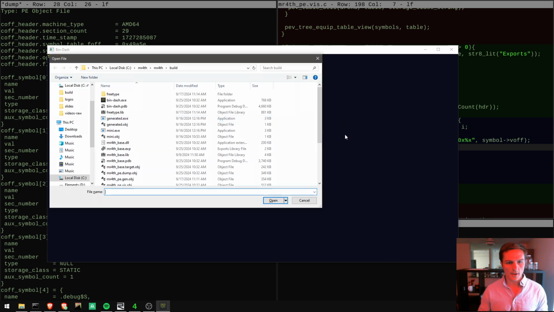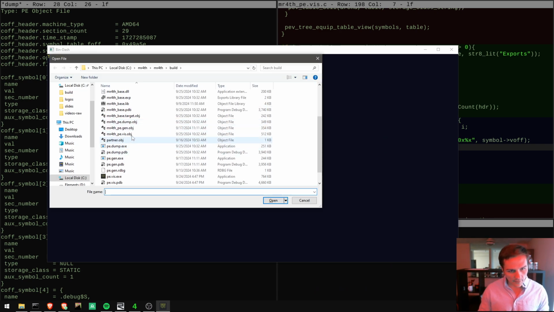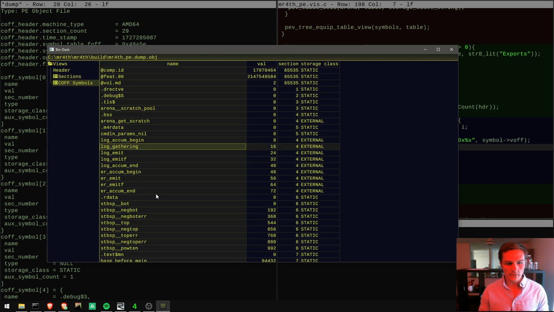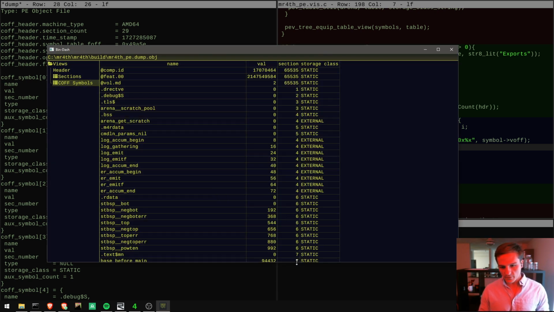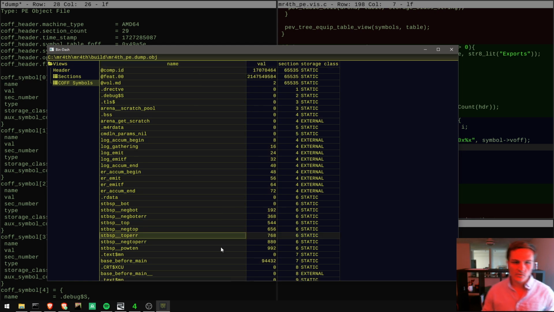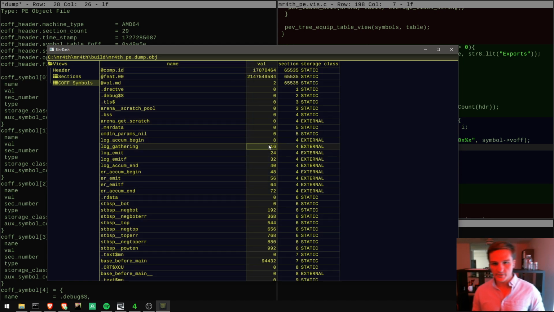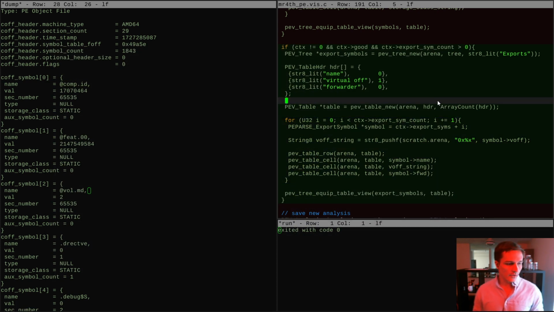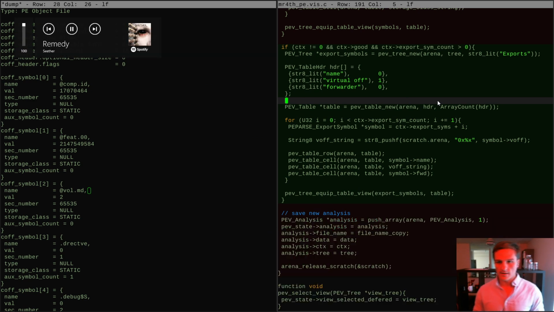Like, if I show you, I do have a problem right now. If I open something big like the dump OBJ and I look at its symbols, it's got more than enough symbols to go off the end of the page, and I don't have scrolling on the tables yet. So I want to work a little bit more on the tables as well. So we'll get to that in a minute.